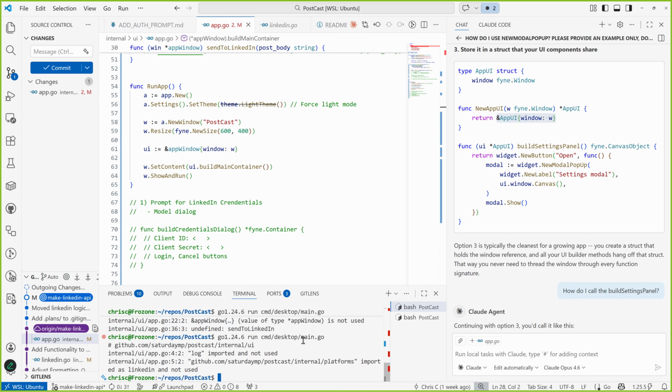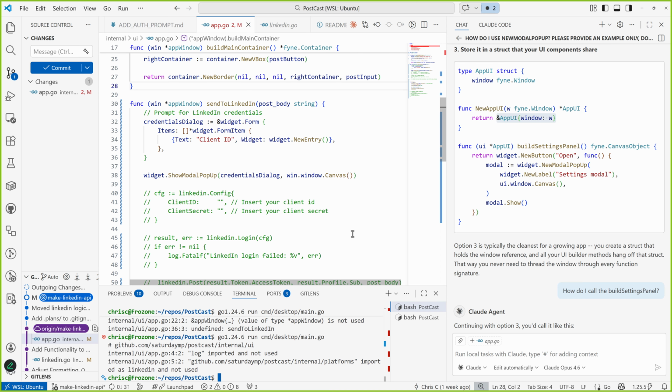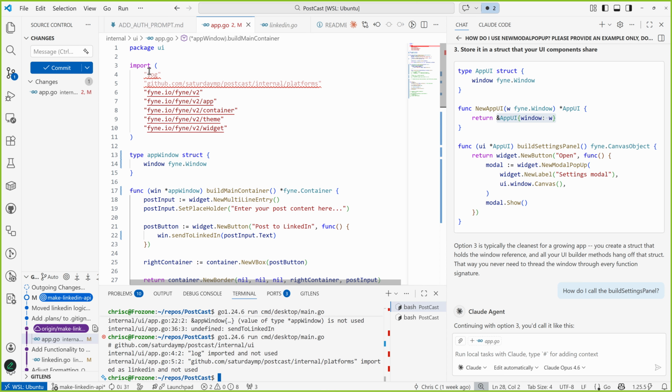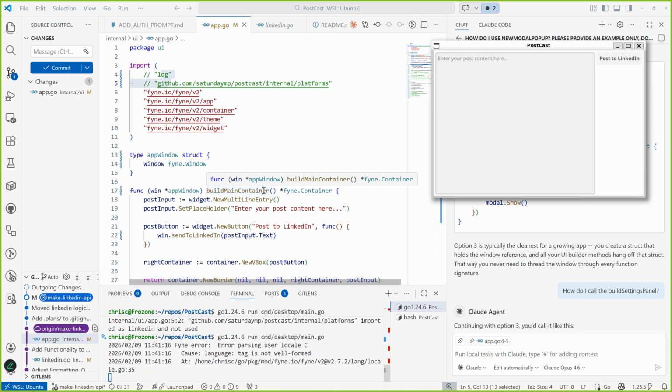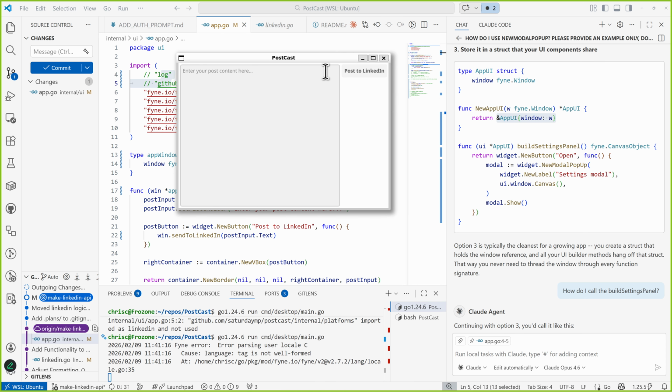Oh no. Imports aren't used. Oh, is that what you were saying before? Okay, it gives you an error for unused imports. Okay, so this should pop up a form. We don't have a way to close it, so that's a real shame.